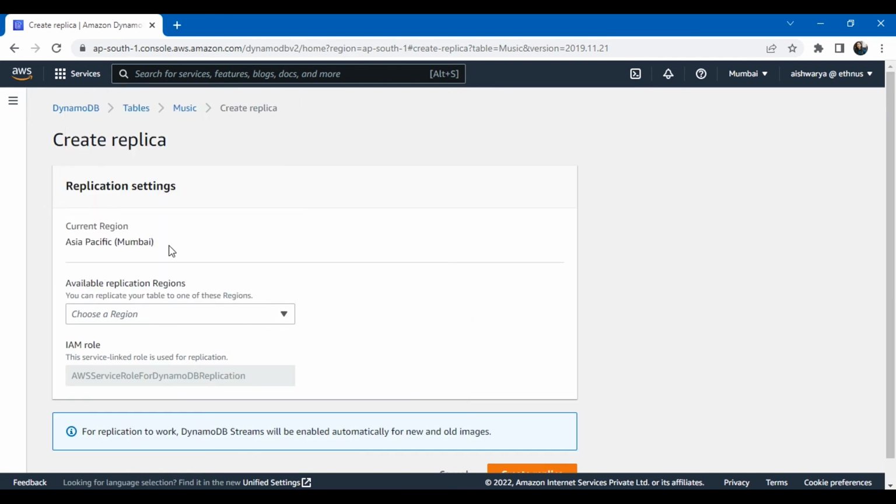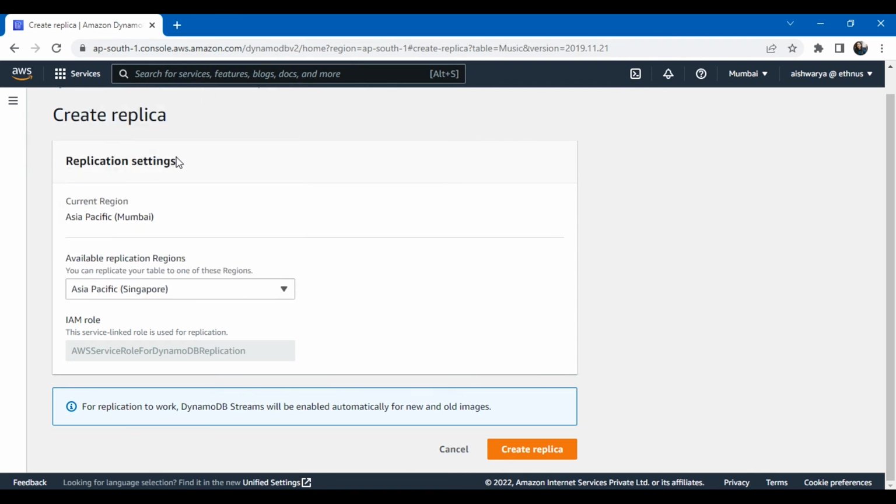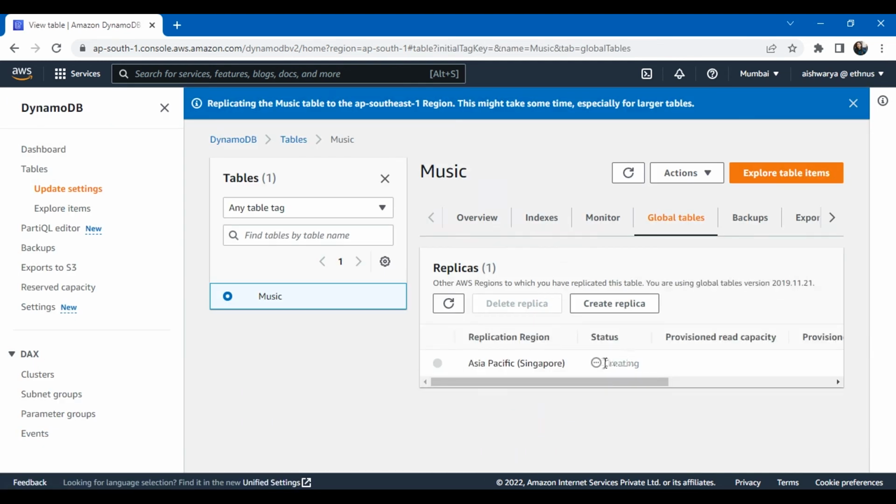The original one is in Mumbai. So where I want to replicate it, let me select Singapore and click on create replica. It will start creating it. Soon it will be in the active state, like within 5 to 10 seconds. Then we can check that as well, and we'll see what all items got replicated into that.